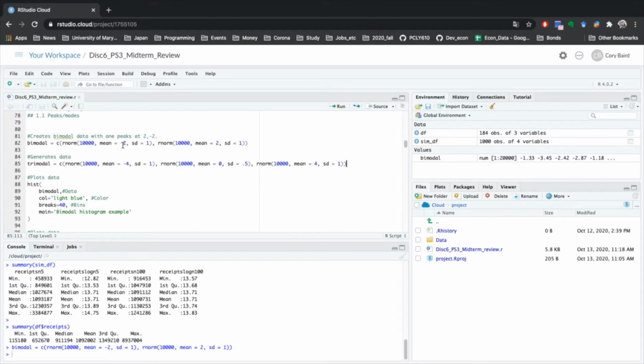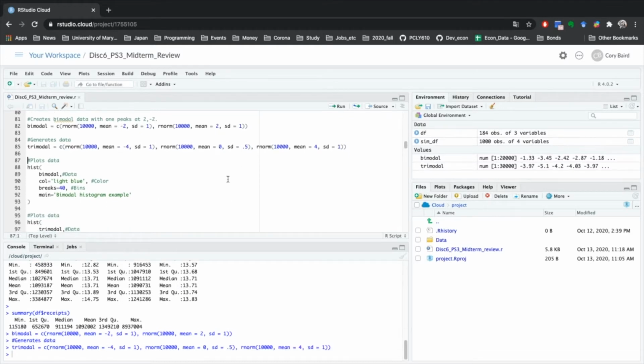So in this bimodal case, the mean of one of the peaks will be around -2, the other one will be around 2, and this one will be -4, 0, and 4. So let's run this line of code, and that's our trimodal data.